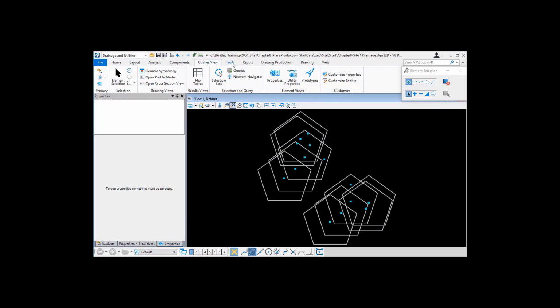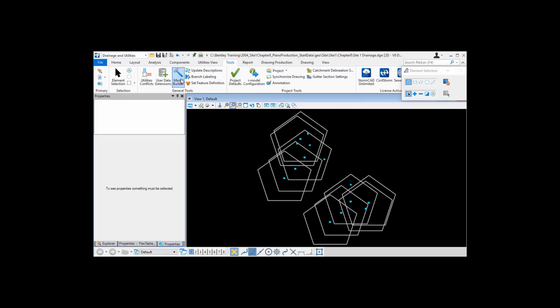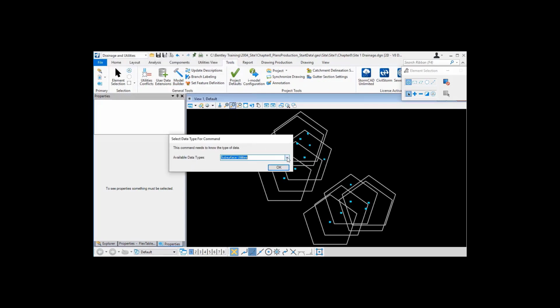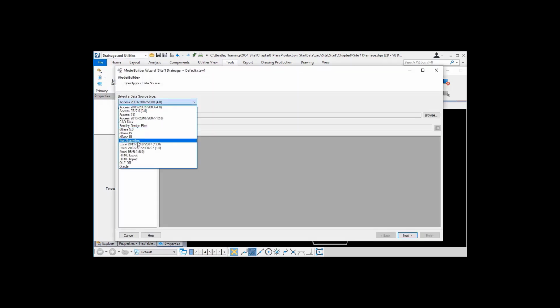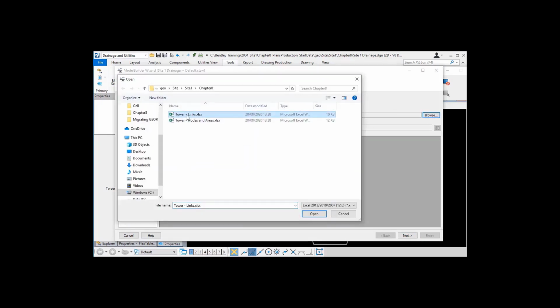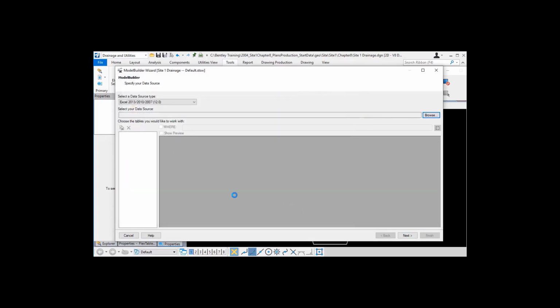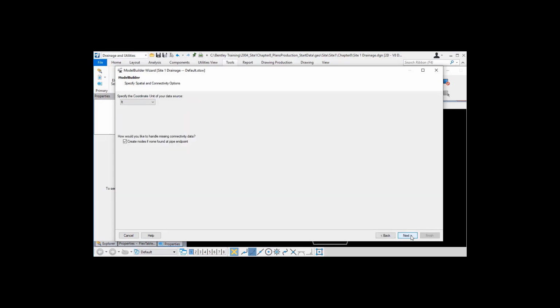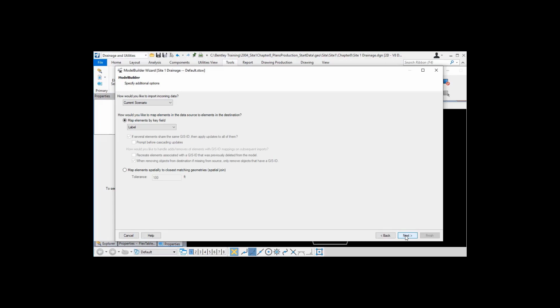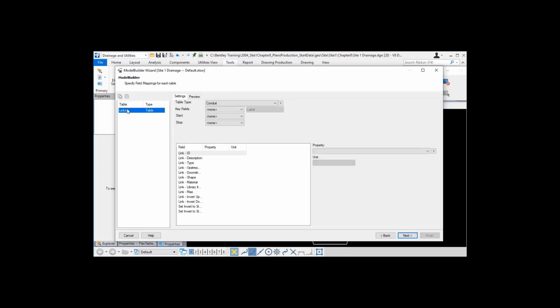The next stage is to map the conduits. So we'll go back to Model Builder. Again, we'll choose the hydraulic analysis data type. We'll create a new connection. Select the latest format of Excel again, and we'll browse to our links spreadsheet. We can show preview to see what's in there. So we'll click next, next, next, next, and here's where we do the mapping.